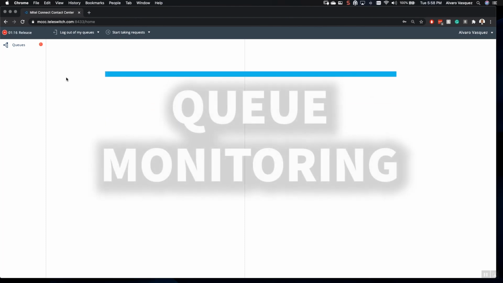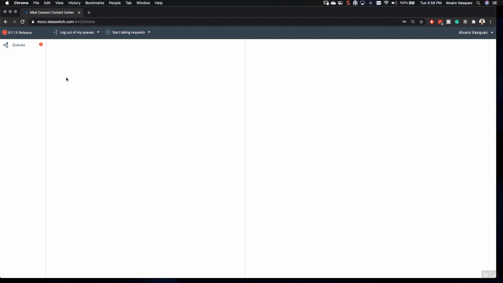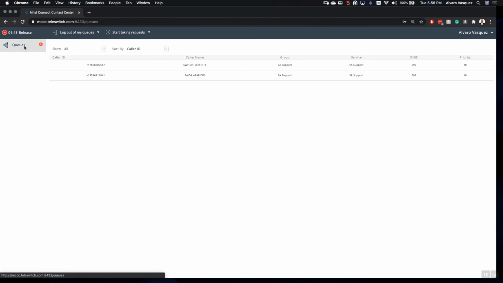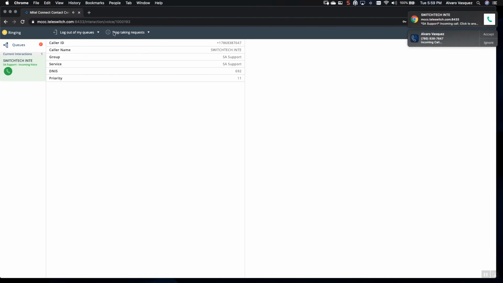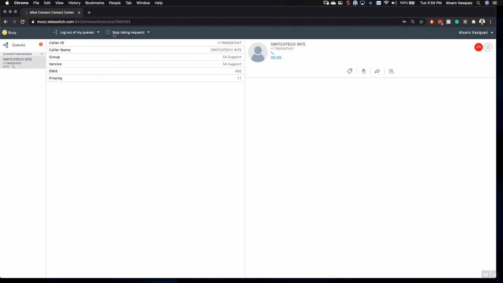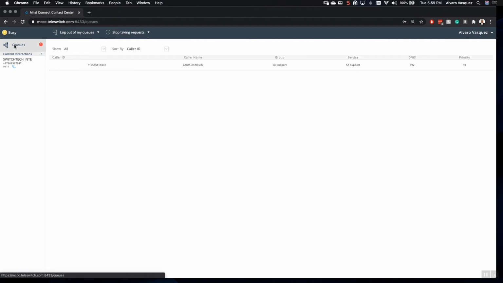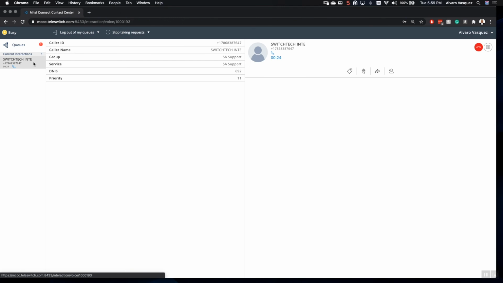Monitoring the queues. Remember that you have the chance to monitor the queues once you are logged in. If you are in a call or in a release mode, you will see the calls that are on the queue. Once you start taking requests, the call will be presented to you following the proper priority order. You will continue seeing the calls in the queue by clicking the queues icon on the left side of the screen. You can click on the active call to return to your previous screen and continue with your regular call actions.